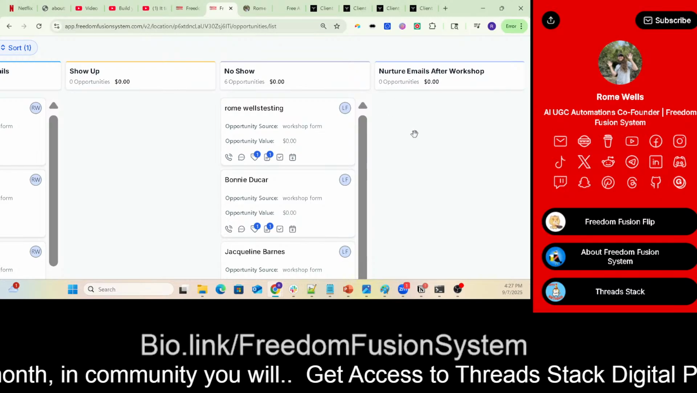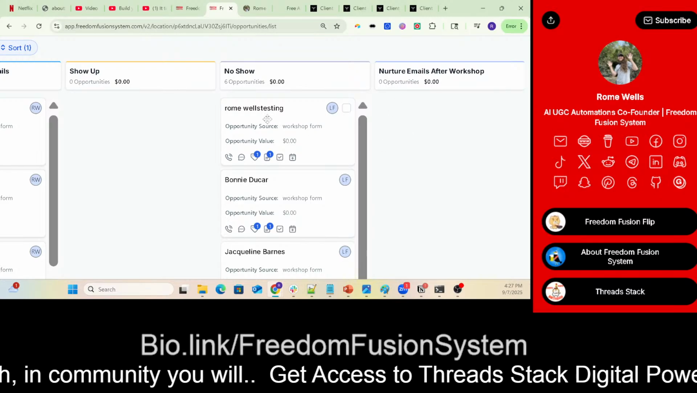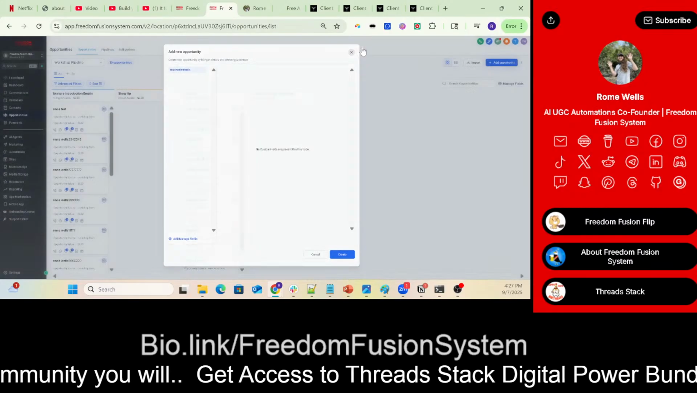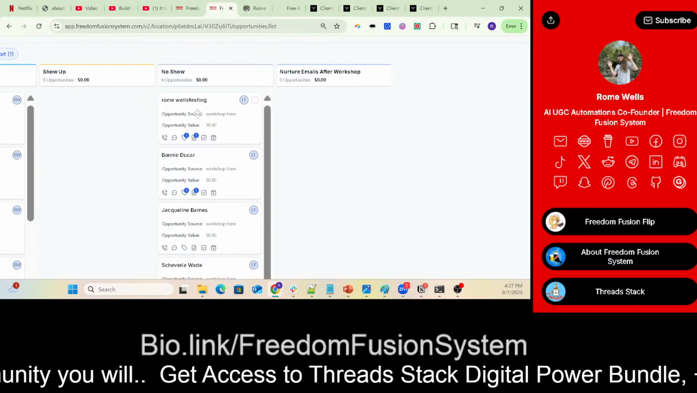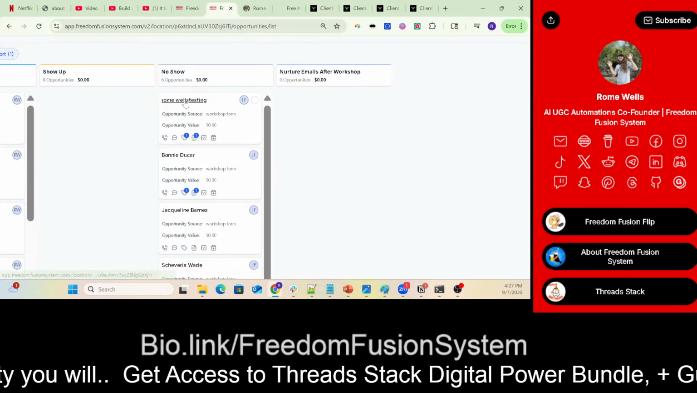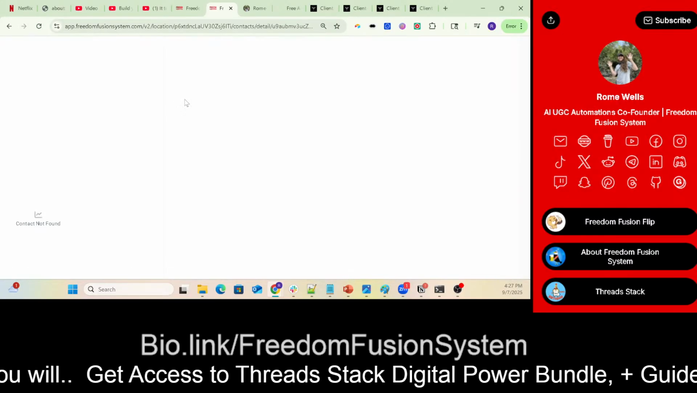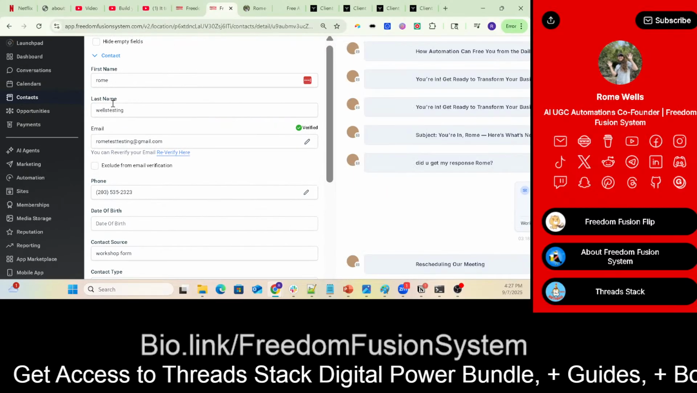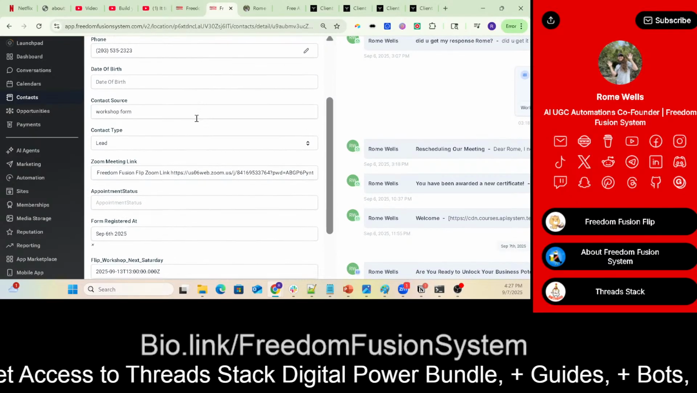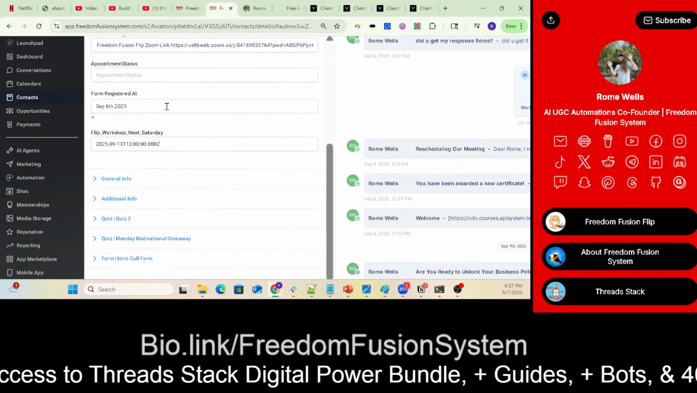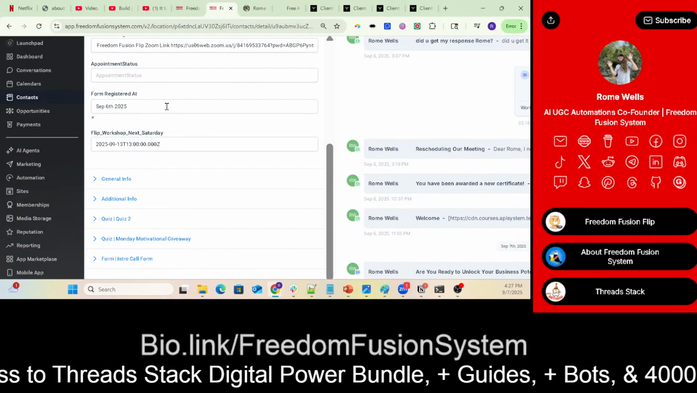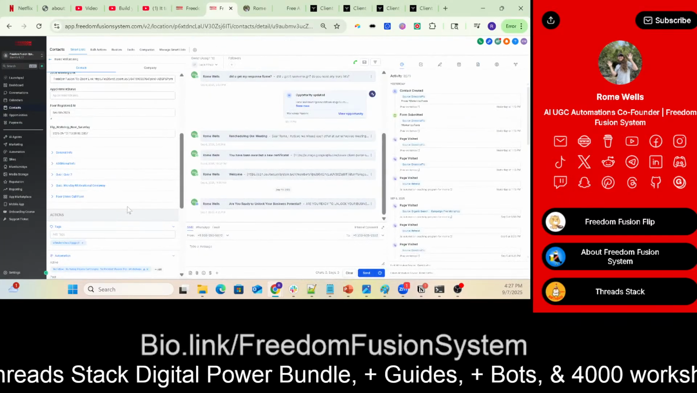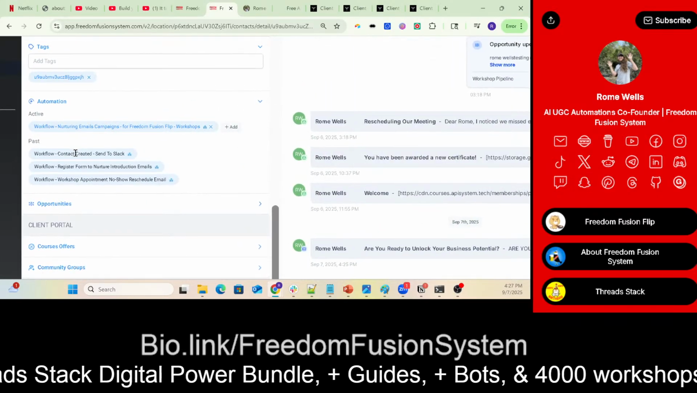Yes, we should definitely work on that funnel as well, but this is what we want to do first. We want to take this user and we want to test it. So the next workshop is form register on September 6th. The next workshop is this. So we're gonna go here.